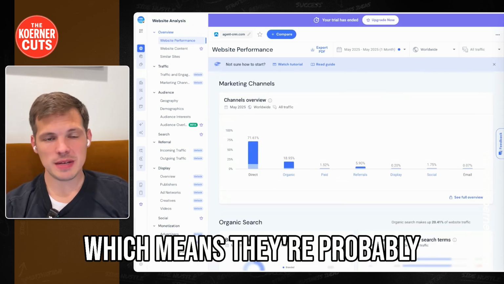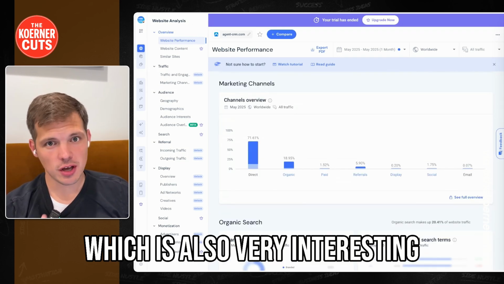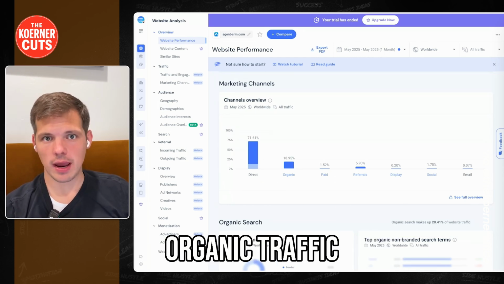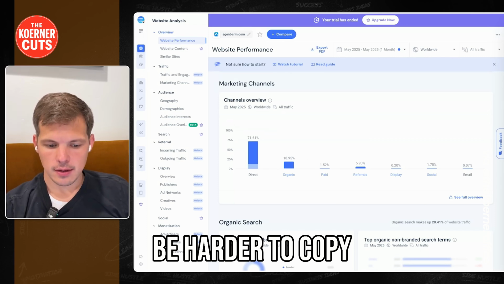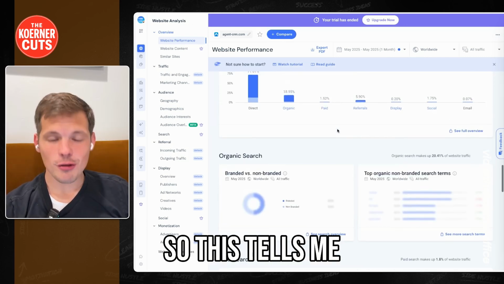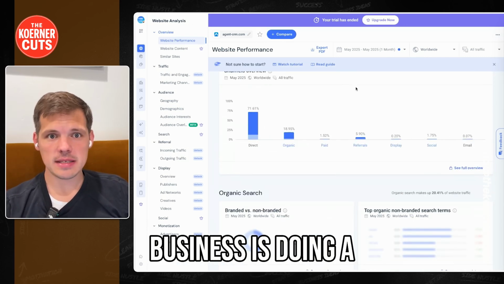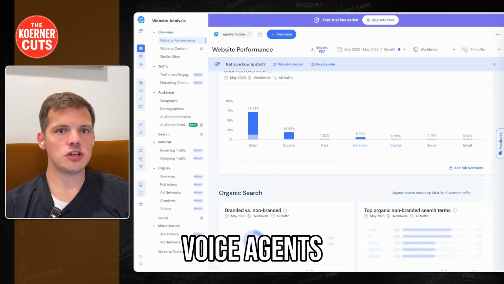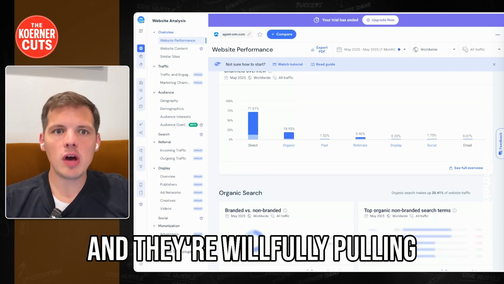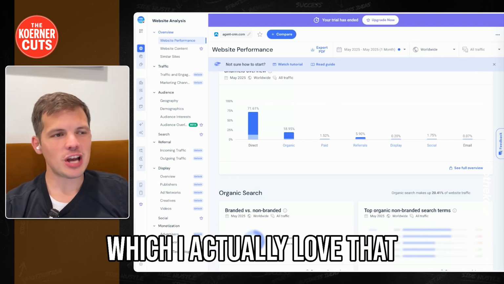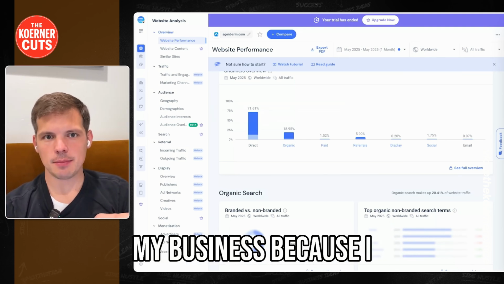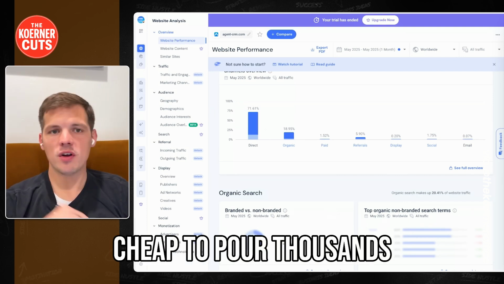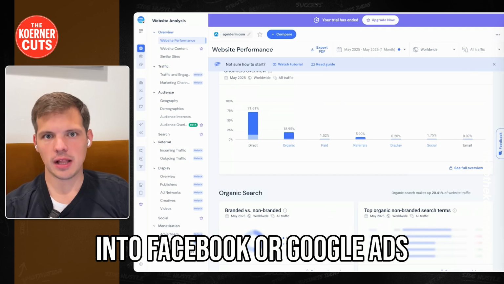1.5% is paid, which means they're probably not running very many paid ads, which is also very interesting. 19% organic, which is encouraging because it's hard to get organic traffic, so that's going to be harder to copy, and 6% referral traffic. So this tells me that whoever owns this business is doing a ton of outbound: call, text, email, voice agents, ringless voicemail drops, and they're willfully pulling people to their website, which I actually love. That's how I've had the most success in my business because I am way too impatient to wait for SEO to work, and I'm way too cheap to pour thousands of dollars a day into Facebook or Google ads.